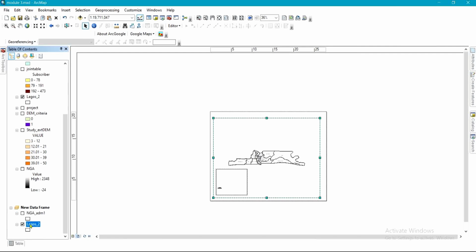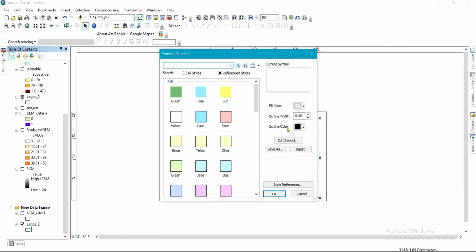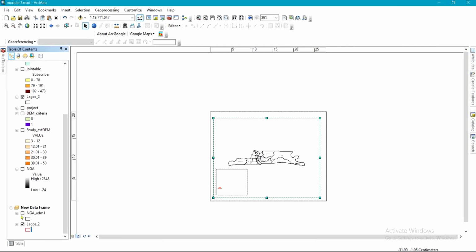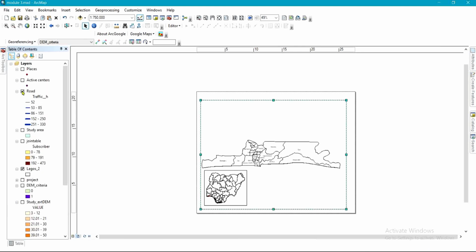What I'll do for the Lagos shapefile is change the color. I will change the outline color. I'll change this to red to serve as reference, and I will activate back the Nigeria shapefile. What we can do now is to adjust this layer data frame, holding your shift and using your ball. I want to concentrate more on this road here, which I just checked in, and the layer. Let me turn off the layer.